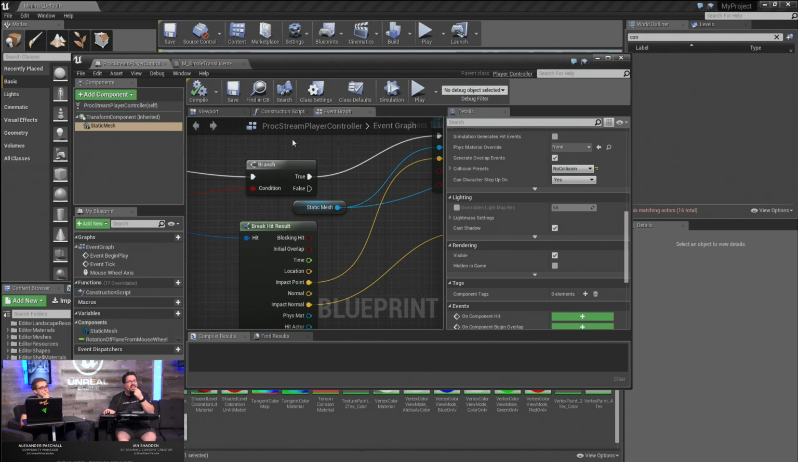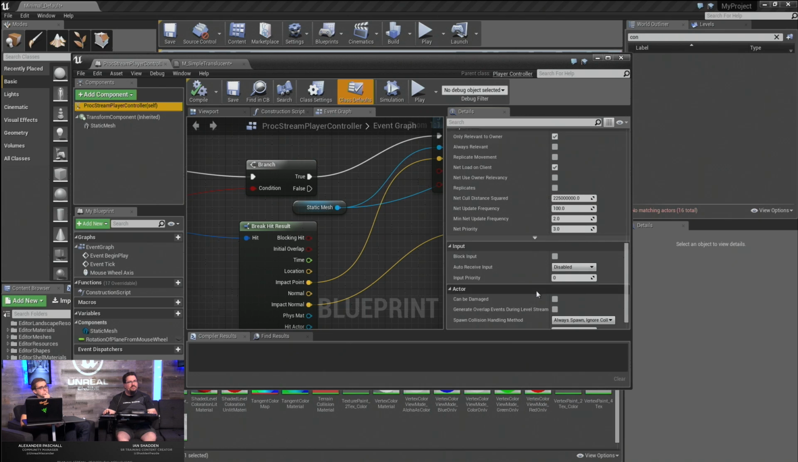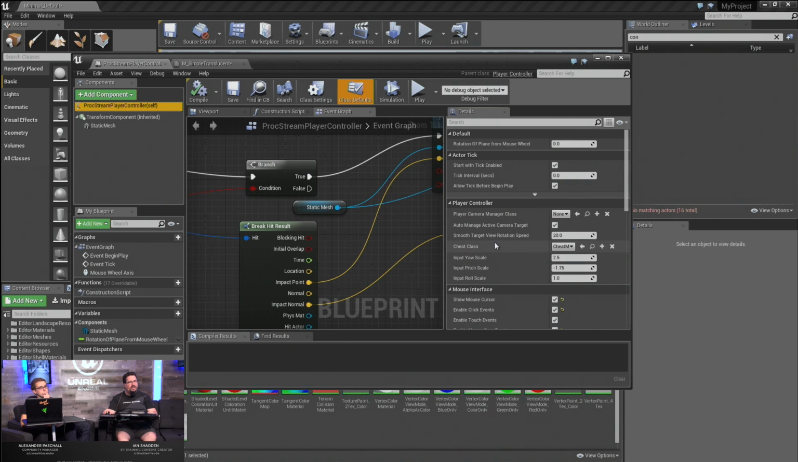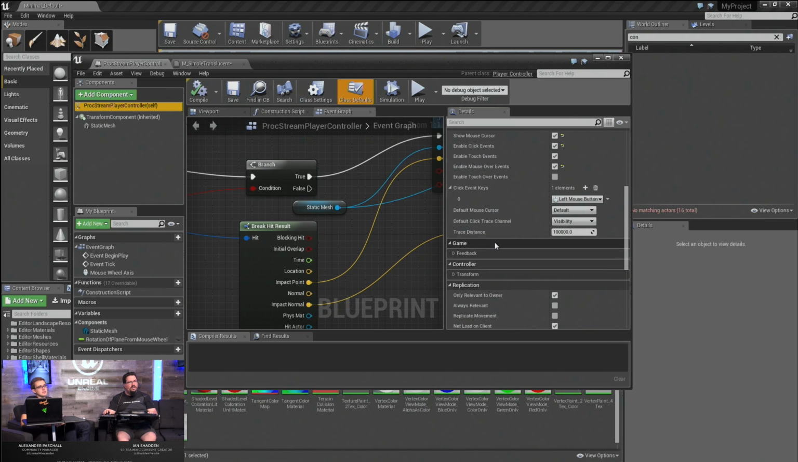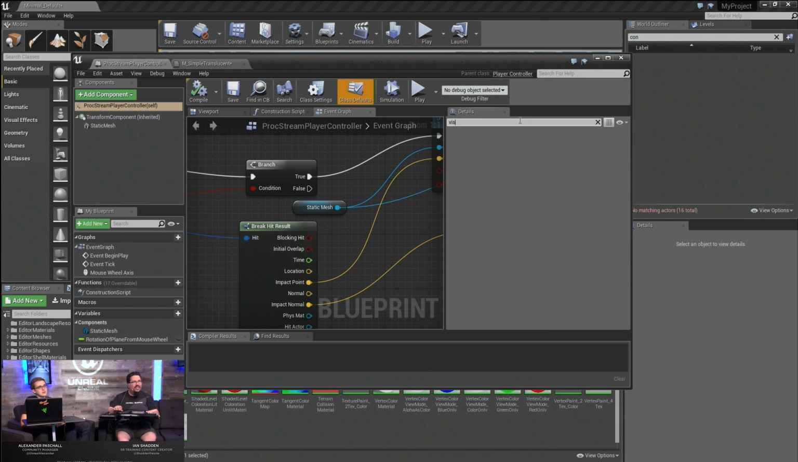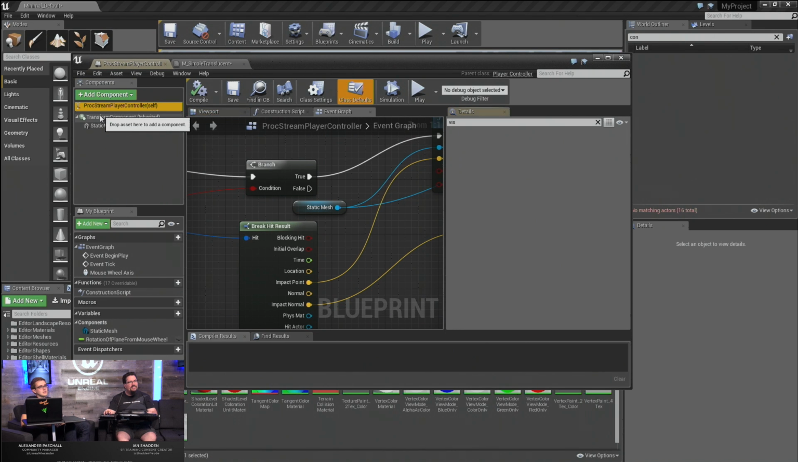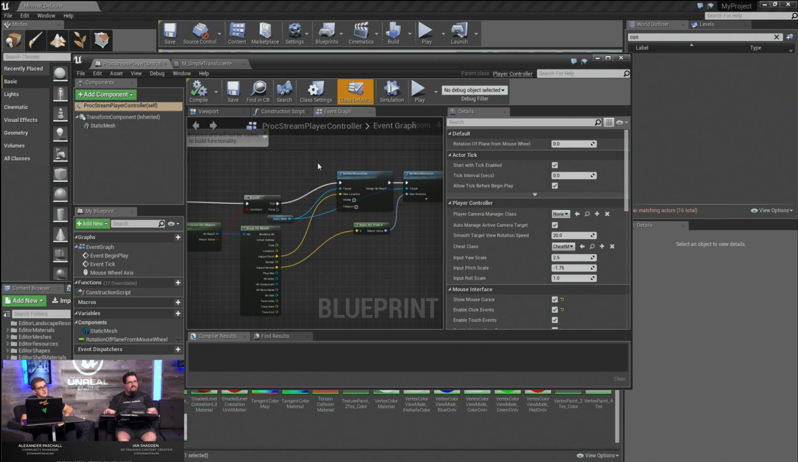Mm-hmm. Oh. What? Your controller's hidden, I bet. Oh, the controller itself is invisible? I think the controller's invisible, and it's propagating to children. All right, just type in visibility. Can I turn that off? I don't know if I can. Yeah, I can't, because it's on the controller. Because it wants to be on a pawn. Oh, that's lame. I really don't want to. Okay, fine. I think we figured it out.